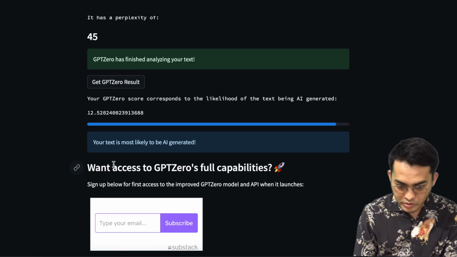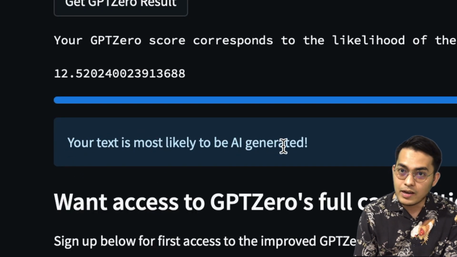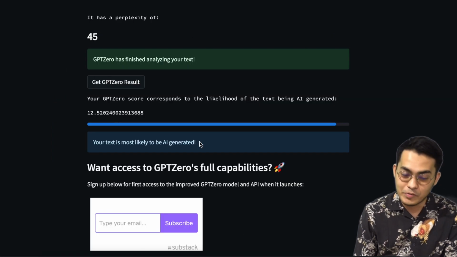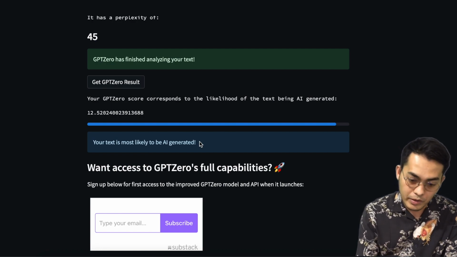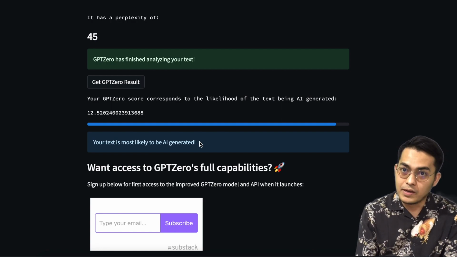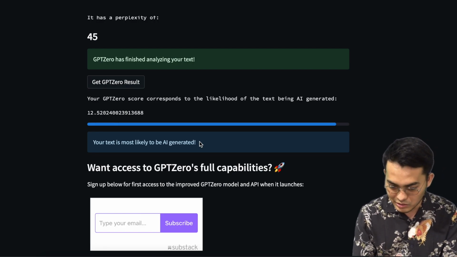Alright, so what are the results here? Your text is most likely to be AI generated. So you can just copy and paste and then check whether the articles or the paragraphs were generated by AI or ChatGPT. Alright, so that's the example.